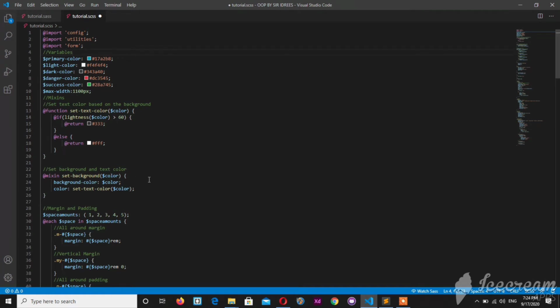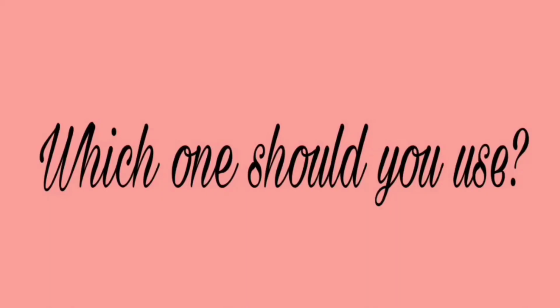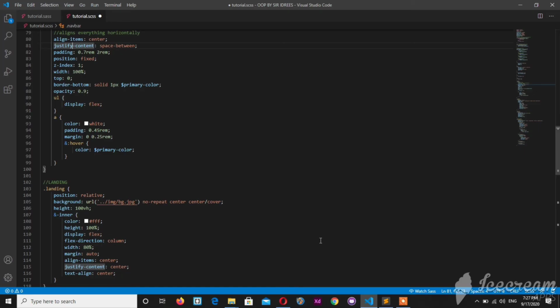There are a few more differences in these two, like you declare mixins in a slightly different way in SASS and SCSS, but those are just minor differences. We discussed the major ones already. Done with this discussion, comes the question, which one should you use? Well, it's up to you.